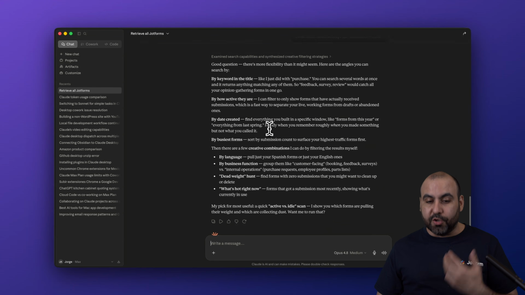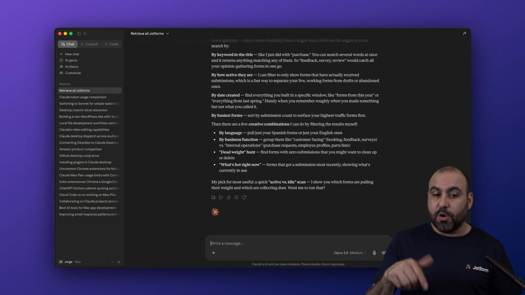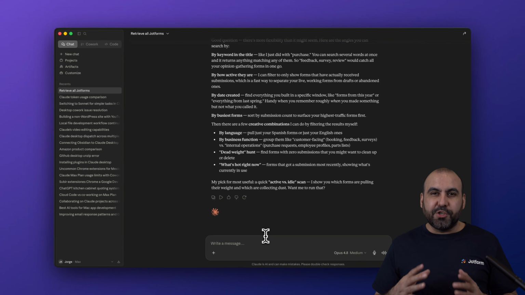And it's really useful and practical knowing this, because now I know I can take full advantage of Claude AI, and these are things that it might take me longer to do. So this is pretty useful. Now let me show you the next feature.